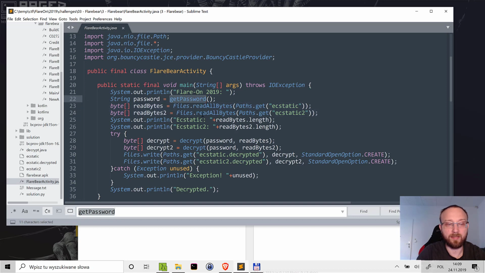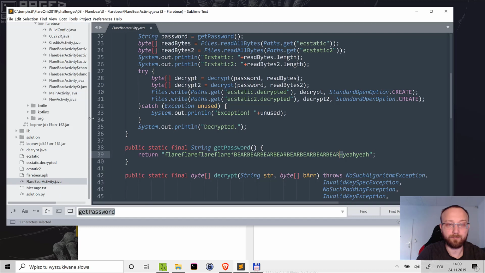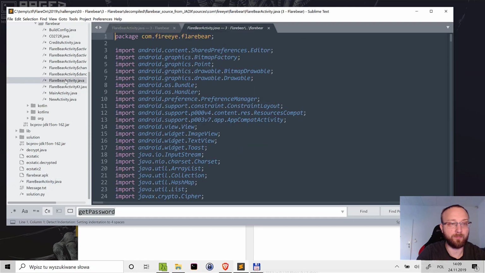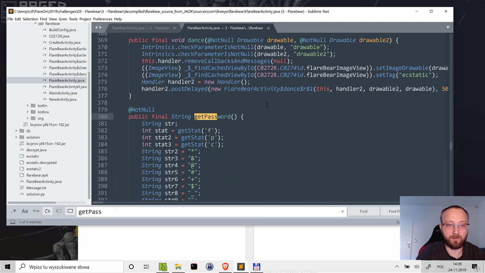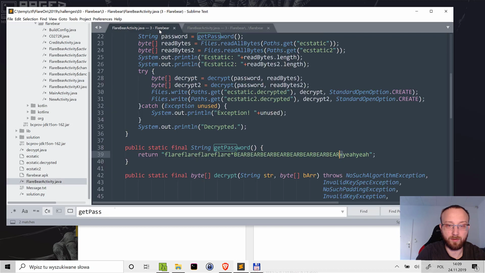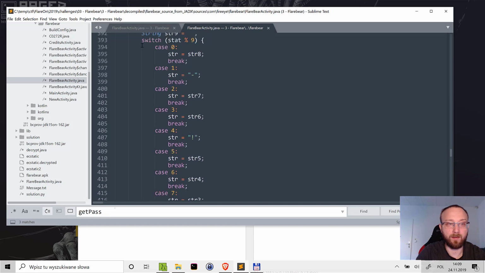I have the get password method, but it actually returns a static string, from which we can see how many of those values we needed. So flare is repeated 4 times, yeah is repeated twice, and bear is, I think, repeated 7 times. And there was a star and a plus generated from those. Let's just see, from get password. So one was star and one was what? Plus. Okay, so plus. So those are the values from those switch statements.